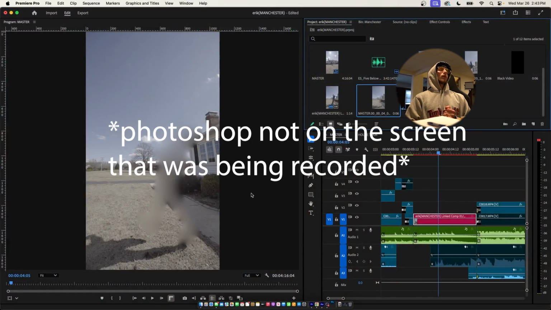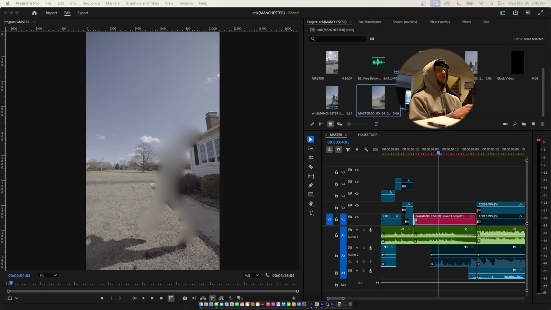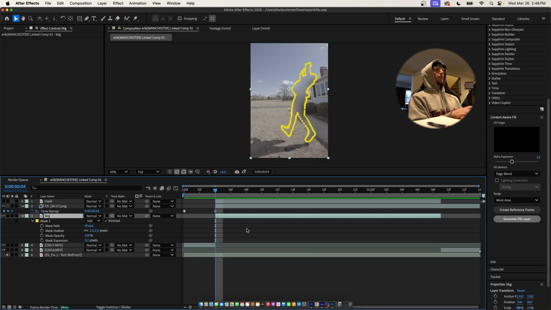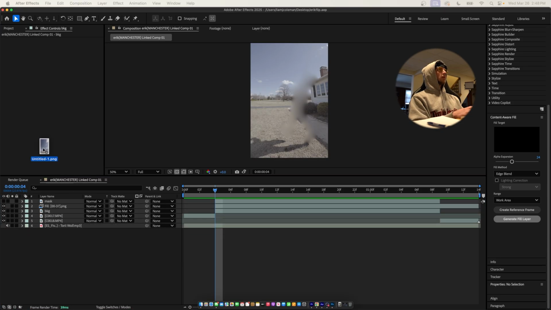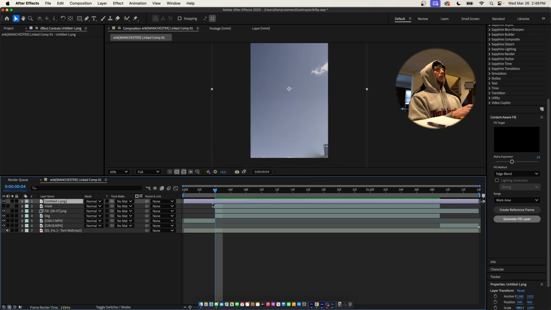Boom. Now we are going to extend the outerness of the frame, and we're gonna bring it back into After Effects. Photoshop just generated us an extended image. Extended, name it that. So we're gonna go back into After Effects, boom. We're going to line up our extended PNG, boom.